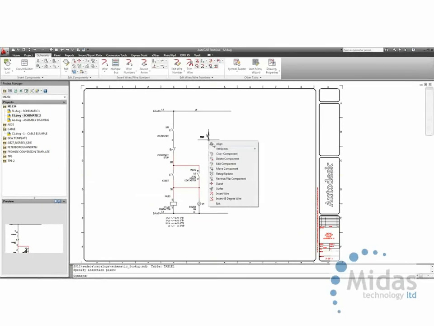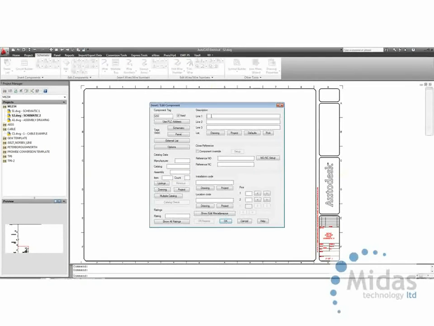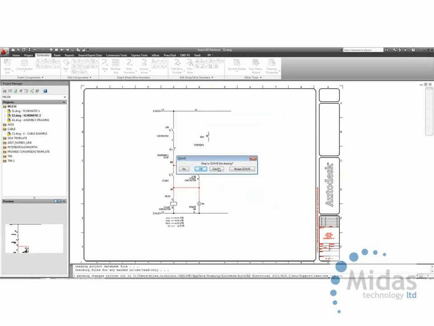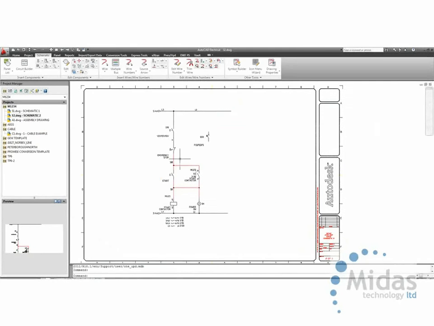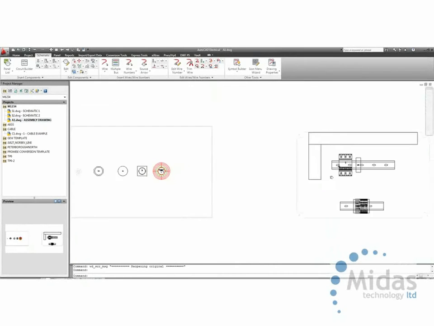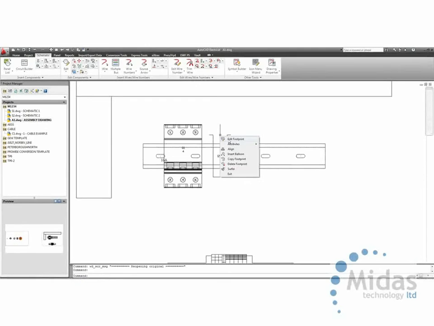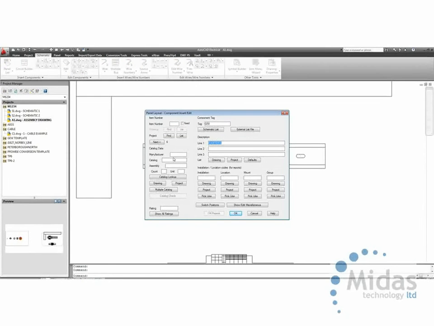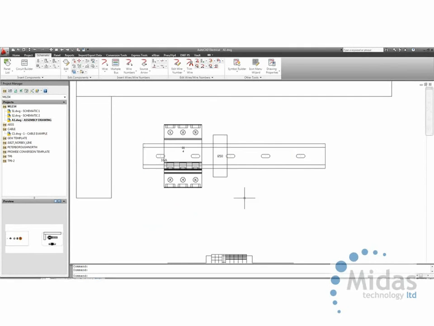Now the other item to mention here is if I edit this item and alter its description or alter the manufacturer and part number details, of course it will automatically update the panel footprint drawing as well. If indeed I change the manufacturer and part number, what it will do is have a look at the correct footprint and will automatically prompt you to change the footprint if the footprint from the manufacturer is different from the footprint that you've got on already. So that's drawing from an icon menu.